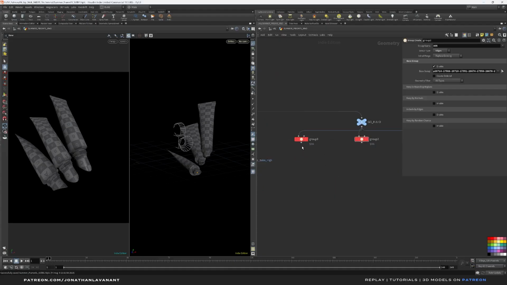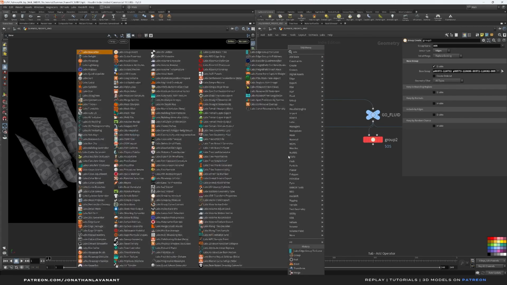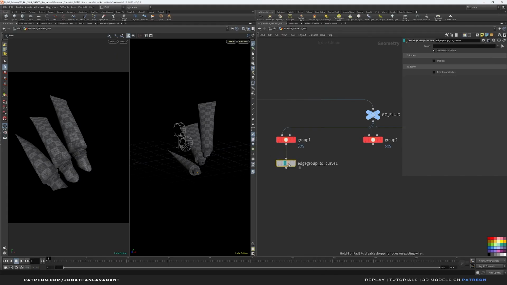So now we can create our first line for the first tube here. So we will create all the nodes into this first part, and in that case you can just copy the node here and paste it for group 2 and group 3. So you can see it will be easier to do it like this. So let's start by adding the node Labs Edge Group to Curve. So here we just need to select the group created here. In my case, it's called group 1, but if you want, you can rename the group here. So let's select group 1.